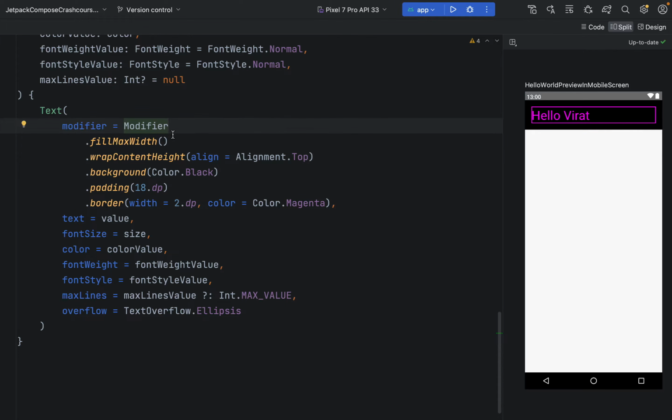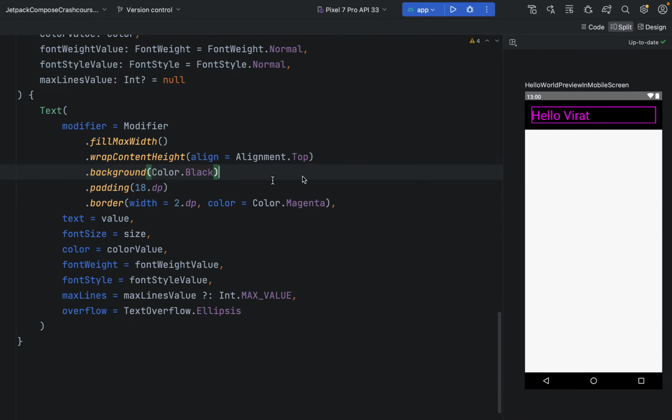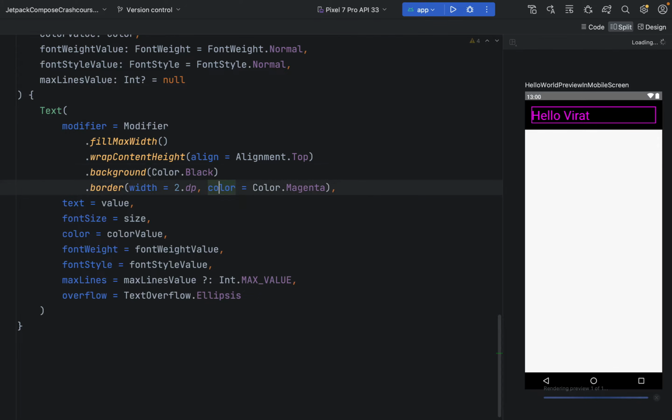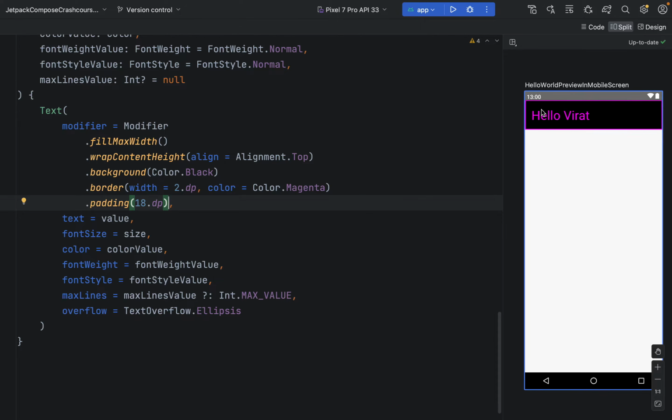And as I was talking about, modifier respects the order of the elements we are setting here. So you can see that first we are setting the padding, okay, so there is some padding, then we are setting the border. So we can also just take this padding. First we can set the border, and then we can set the padding. So there will be some space in between this border and the text. Now it's looking much better, right?